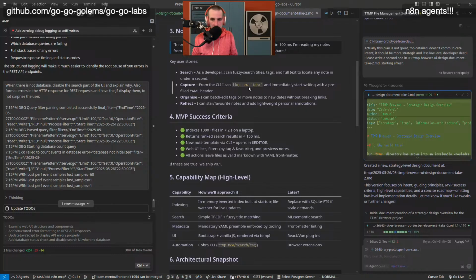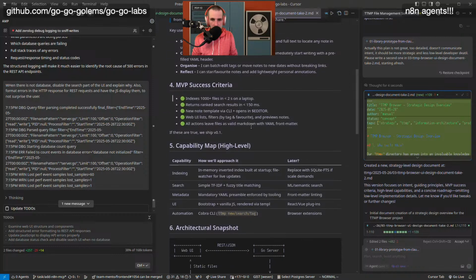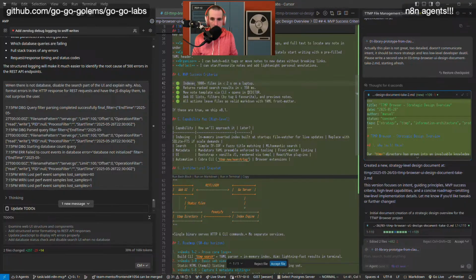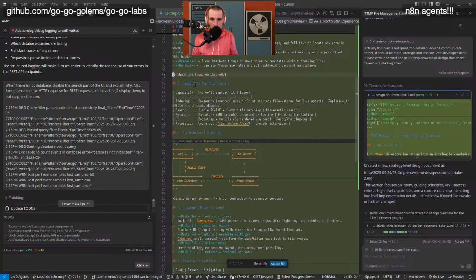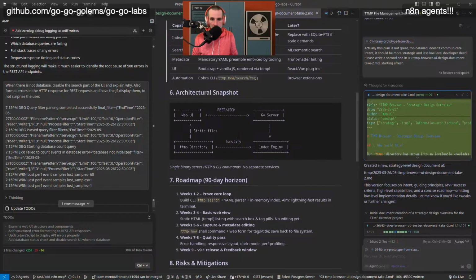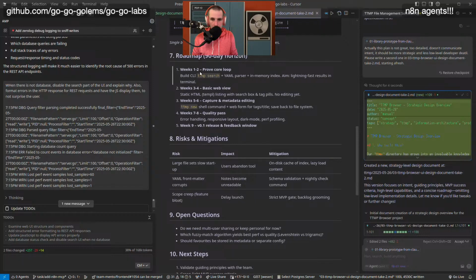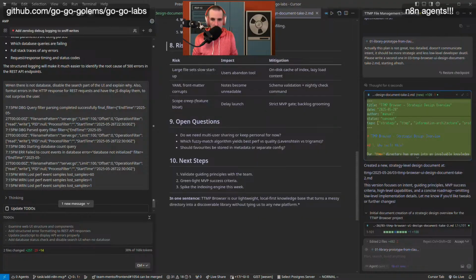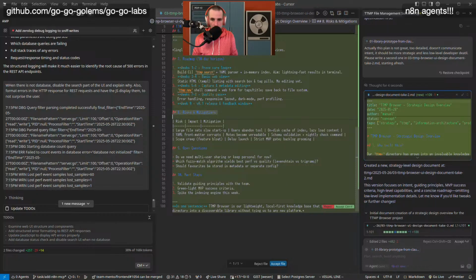So from the CLI, I can temp new idea and immediately start writing in a pre-filled document. Yeah, this is all pretty good. The success criteria, I think, is influenced by the Sonnet structure that it saw before, so I actually don't care about the success criteria. In-memory inverted index replaced with SQLite as it grows. I do want to have Levy. And here the roadmap is also influenced by Sonnet. I've never seen O3 do that on its own, so it was done before. So we're going to remove this.